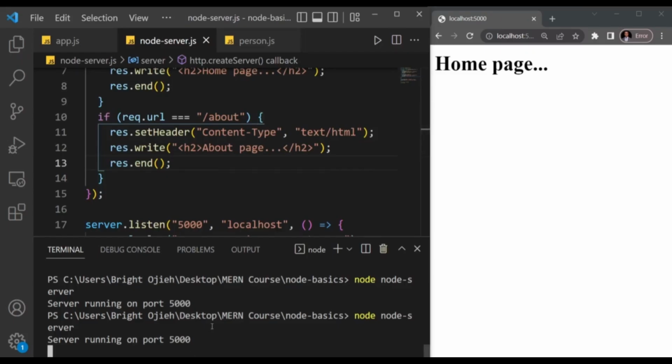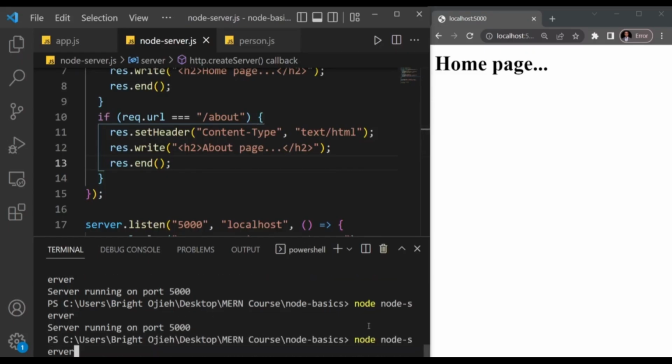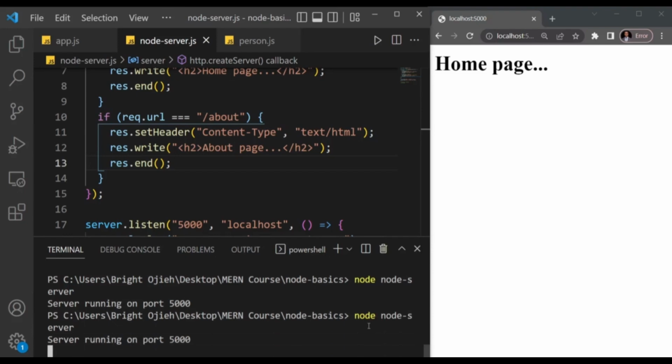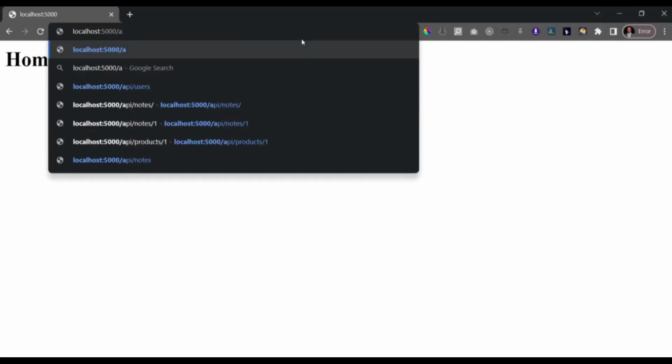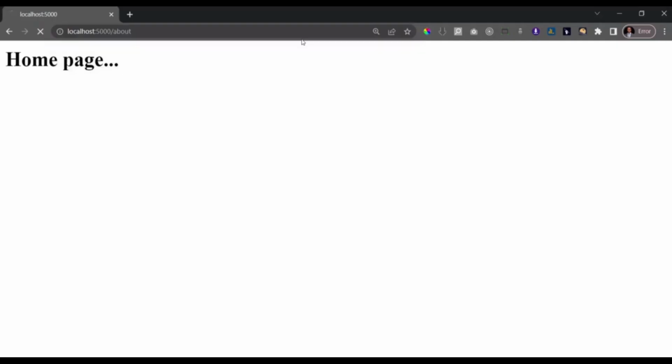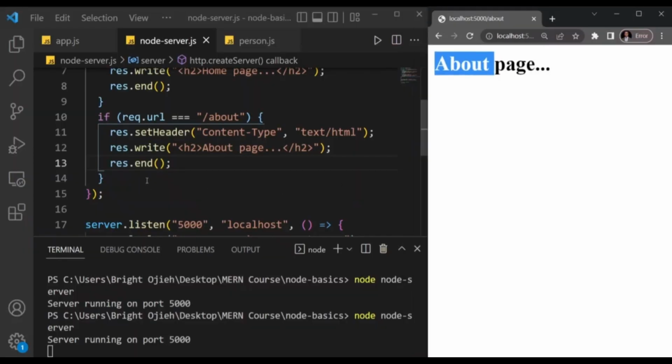We're going to cancel the process in our server by doing Ctrl C, and then I'll run node server one more time. Now let's refresh this page. Of course, if you refresh it, it's still going to be on the home page. But what we need to do is go to a new route, which is /about, and then hit enter. Watch what happens. Voila, suddenly we are on the about page. All right, so that's essentially how you create routes in your node server.